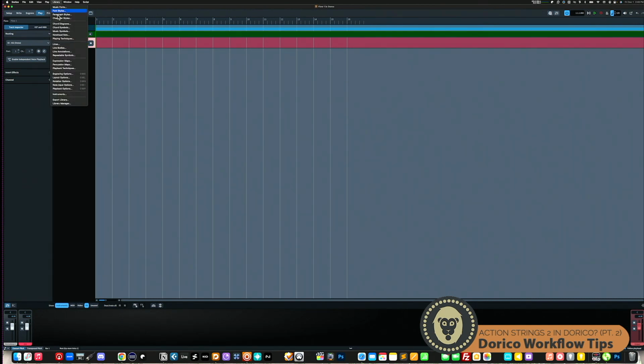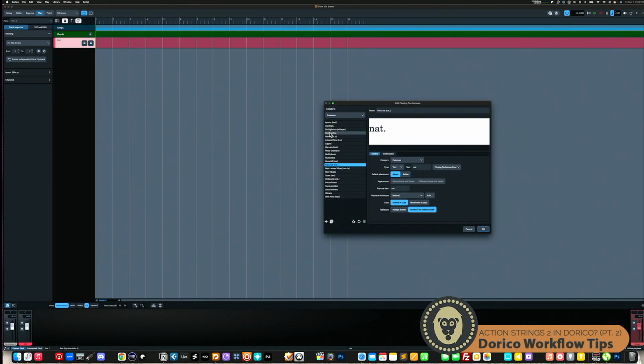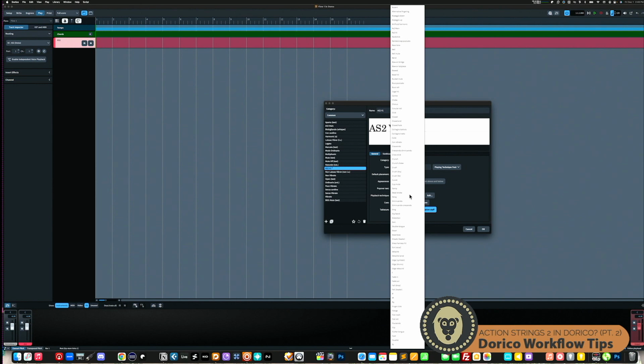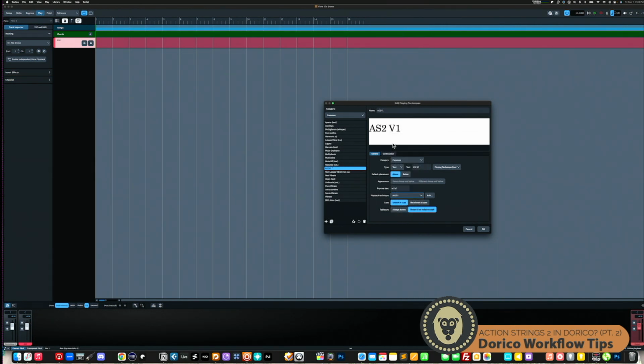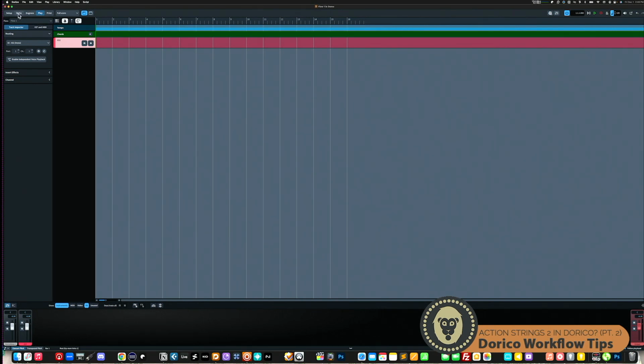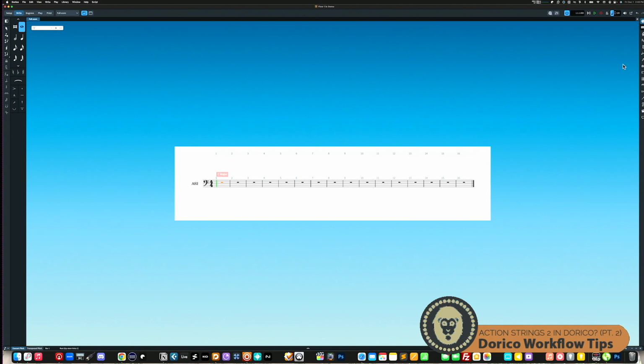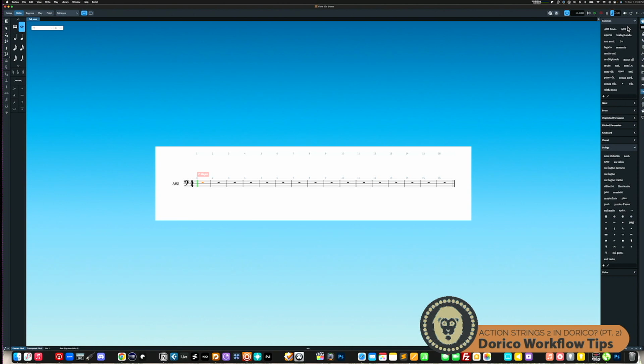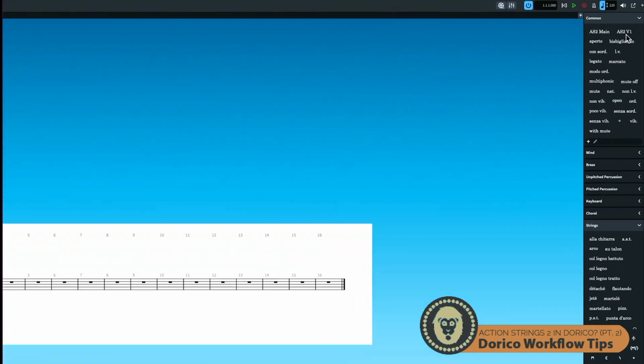And actually, I didn't want to close that exactly. I want to go to playing techniques. I'm going to create another one called AS2 V1. Go ahead and inherit the text here. And I'm going to come up here, select AS2 V1 right there. Now I'm going to hit OK. And now what happens is that when I'm in the write mode over here, and if I have my playing techniques open up here, I can see AS2 main and AS2 V1.